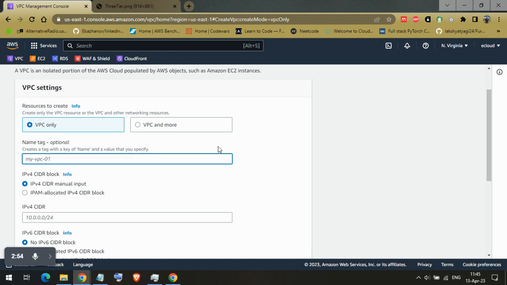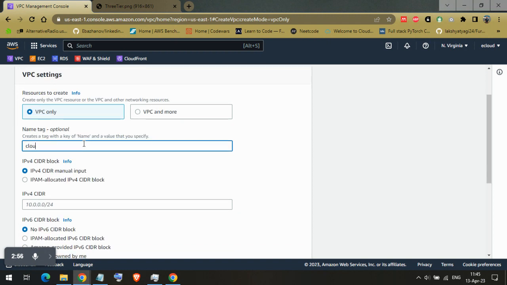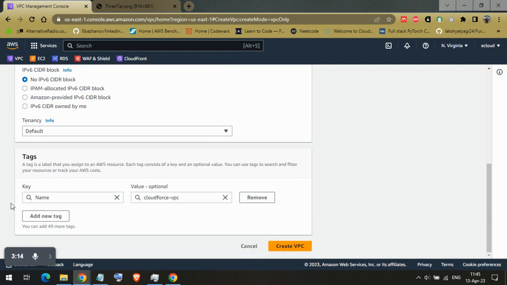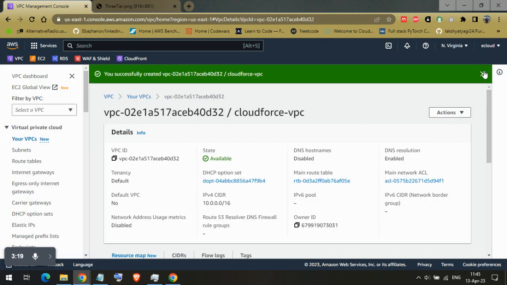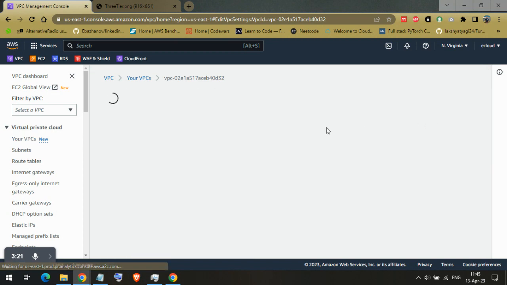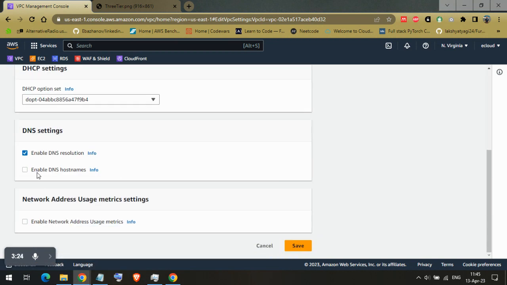So for our name tag, you can use the name CloudForce VPC. Okay. Then for our CIDR range, you can use 10.0.0.0/16. Moving on and leave the rest as the default for now. And for our VPC, you can go on and edit some VPC settings. We need to enable DNS resolution, DNS hostname, so that will help with resolution and for the host names for our DNS settings.